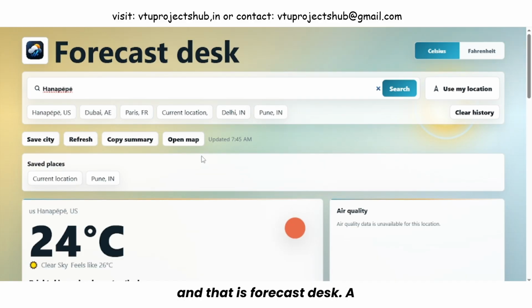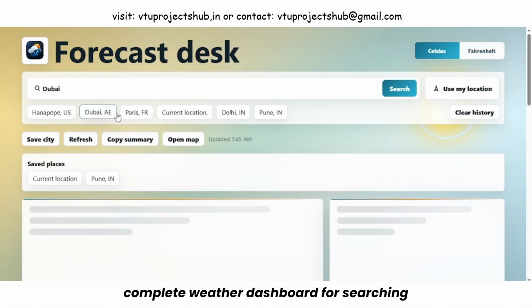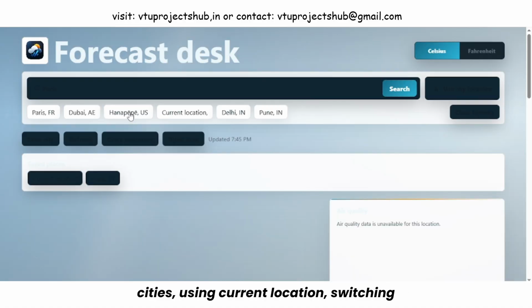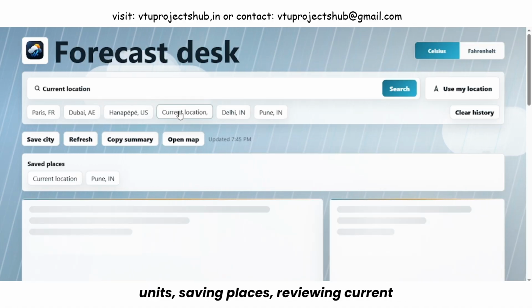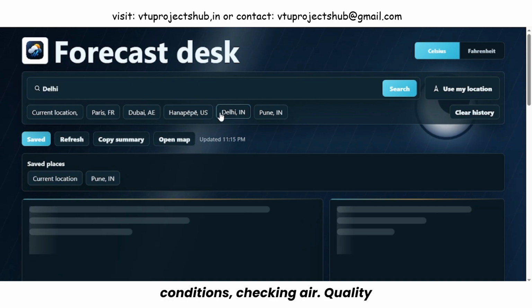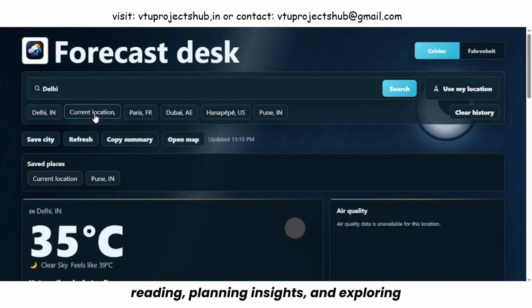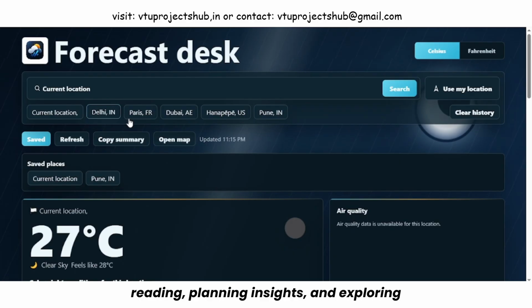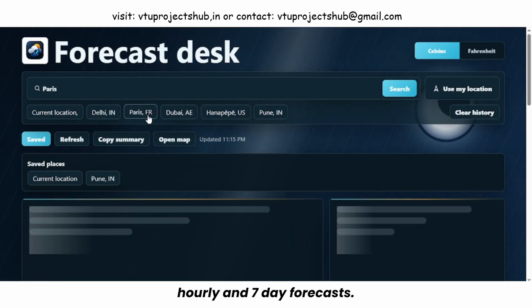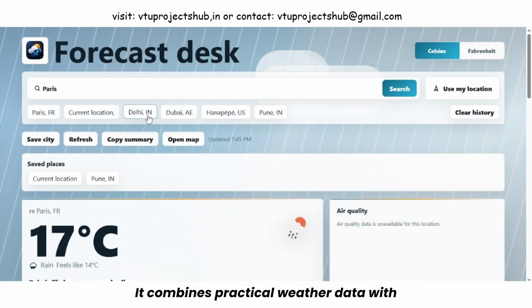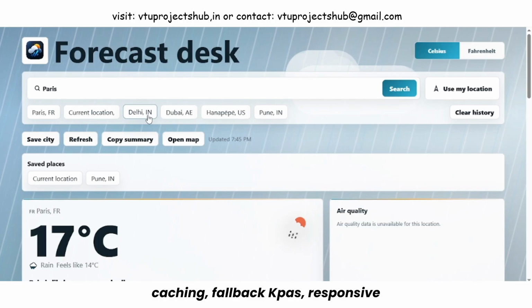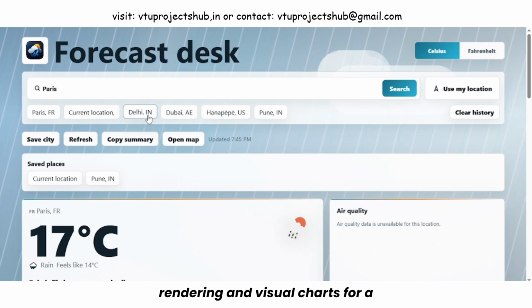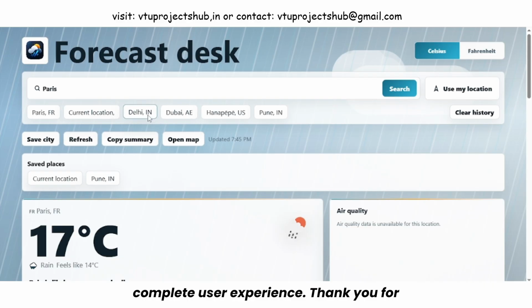And that is Forecast Desk, a complete weather dashboard for searching cities, using current location, switching units, saving places, reviewing current conditions, checking air quality, reading planning insights, and exploring hourly and 7-day forecasts. It combines practical weather data with caching, fallback APIs, responsive rendering, and visual charts for a complete user experience.